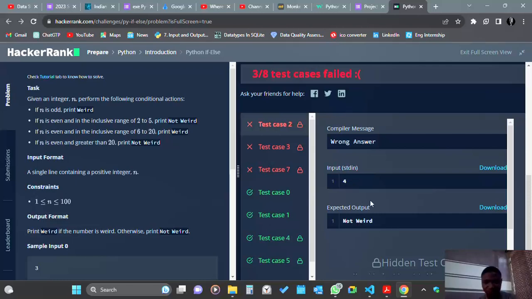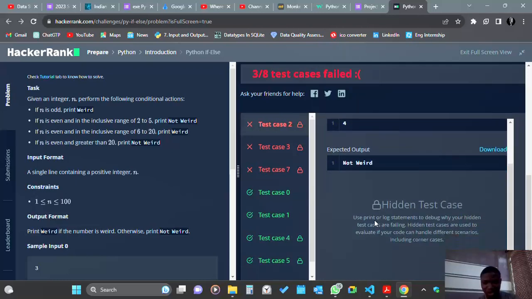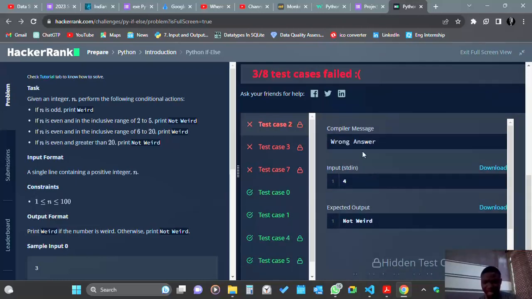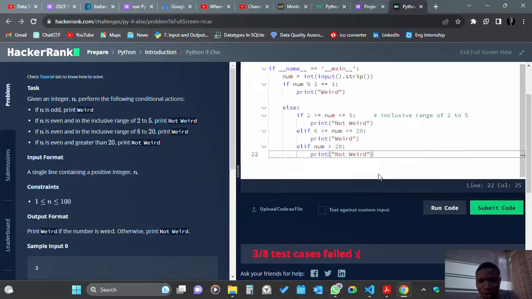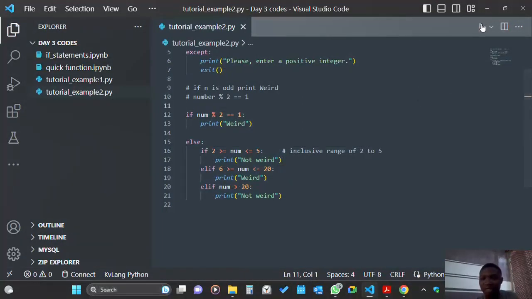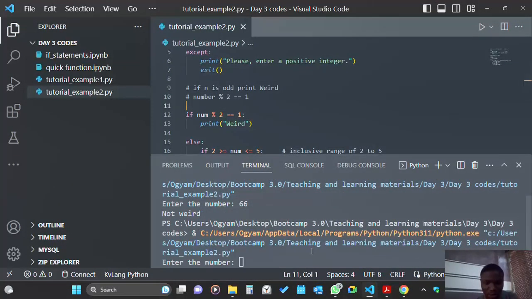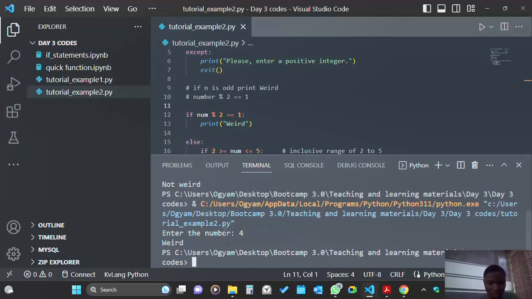The input was 4 and they were expecting what? Not weird. But what was my answer? They didn't show me. No, I think they are having a problem. Okay, so let me go and test my code with a 4 and see what happens. Run. So let me input a 4. Weird. But then they are expecting what?